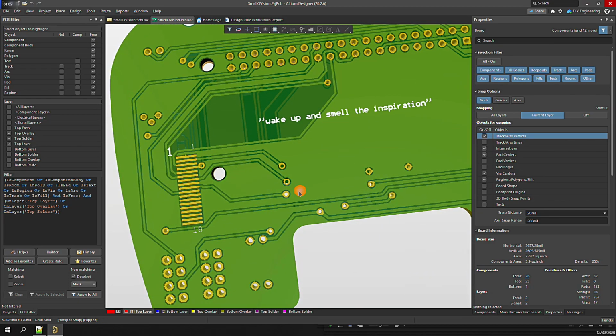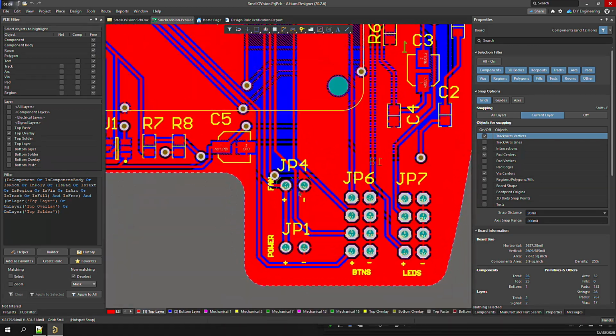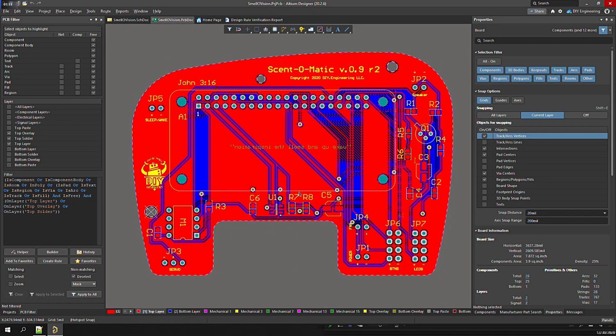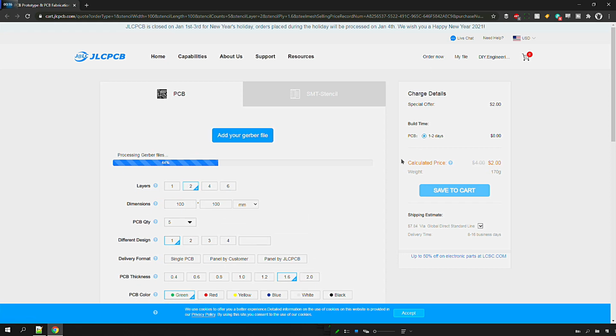These changes will resolve the placement issues and add a power connector and distribute accessory headers better across the board. With that, the manufacturing files were created, exported, and uploaded to JLCPCB.